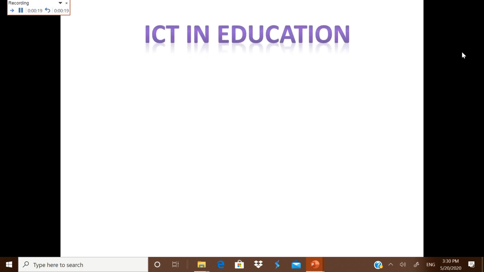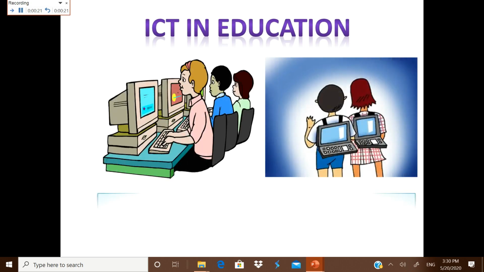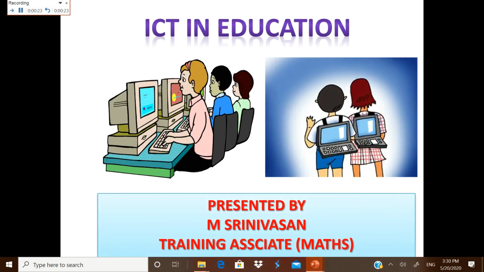Now you are seeing in the recording that a pop-up window has come over here. Here two counters are running. One is 0:11 and 12. This is for this slide and this is for the total. Okay, shall I start it now? Okay. ICT in Education, presented by M. Srinivasan, Training Associate, Mathematics.